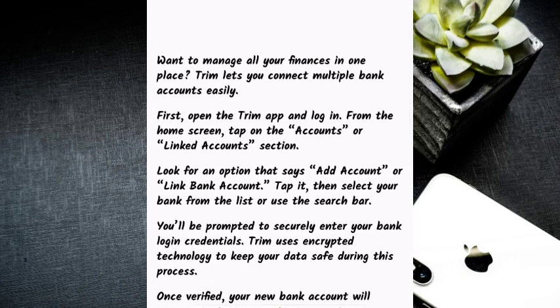First, open the Trim app and log into your account. And once you're logged in, from the home screen, just tap on the accounts or linked accounts section. Then you're going to look for an option that says add accounts or link bank accounts. Tap on that and then select your bank from the list, or you could use the search bar to narrow down on your bank.